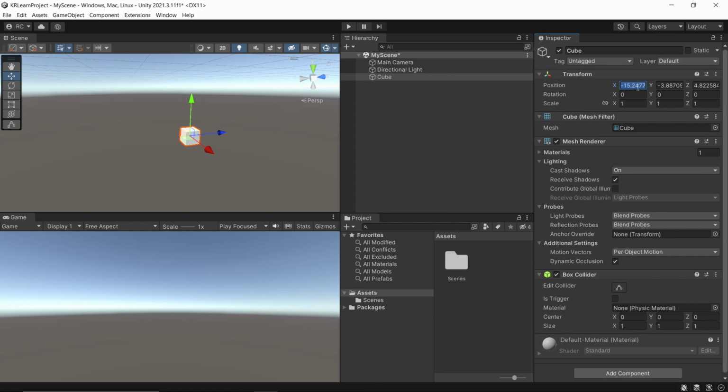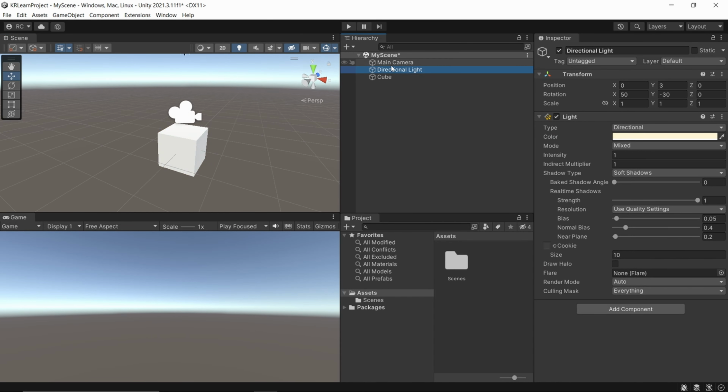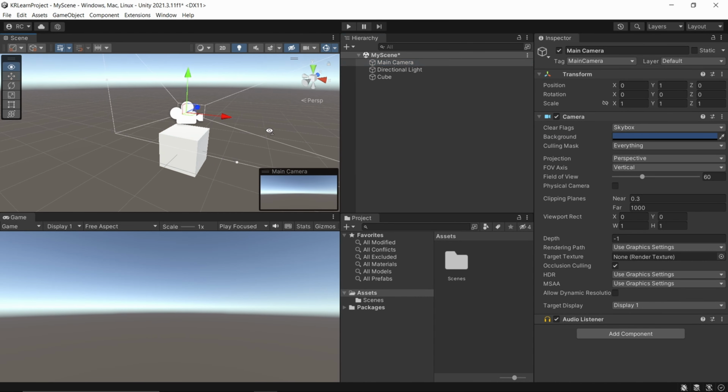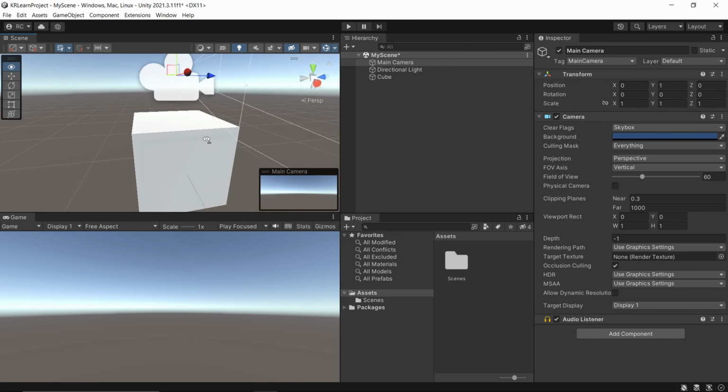Let's type something like 0, 0, 0. So now if we press F, we see that the cube is centered very close to the main camera, because the main camera is at 0, 1, 0, okay? So it's right on top of the cube.